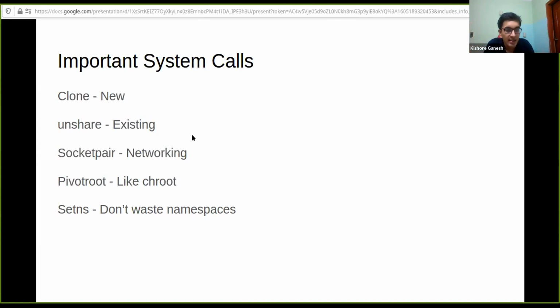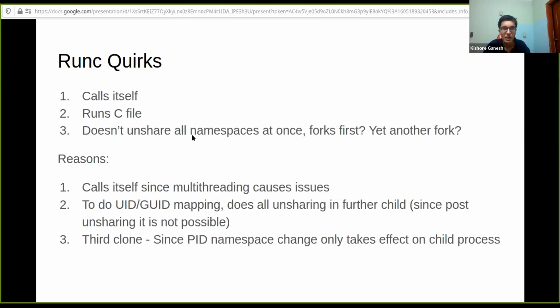And now setns is another system call. Whenever you're doing clone or unshare with these system calls, you're creating a new namespace, right? If you don't want to create a new namespace and instead want to reuse an existing namespace, then you use the setns system call.